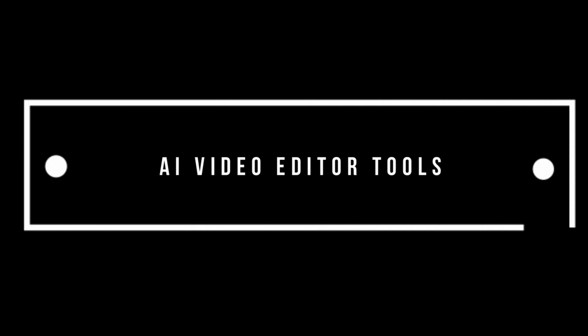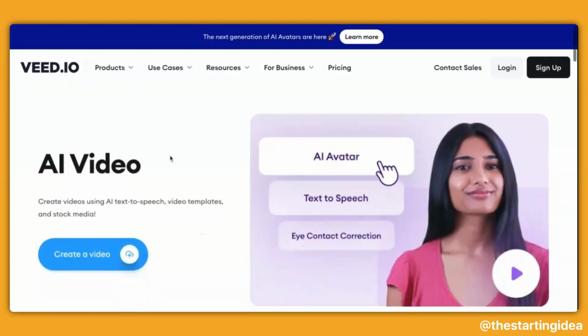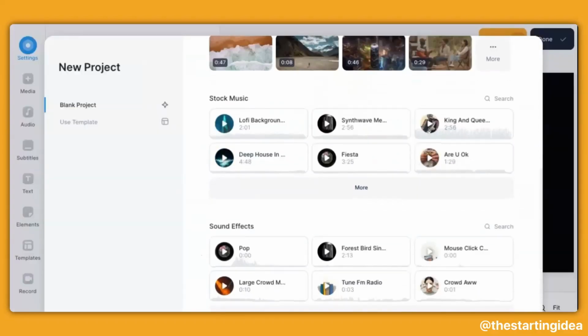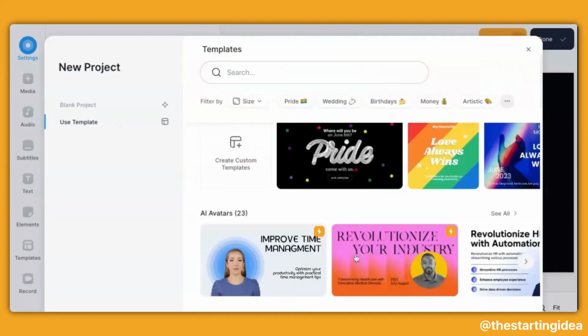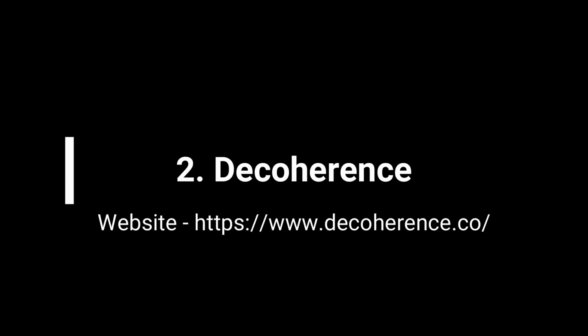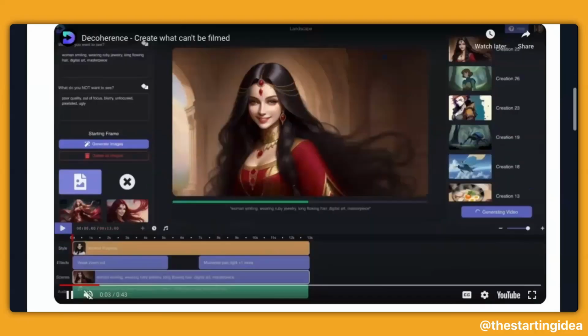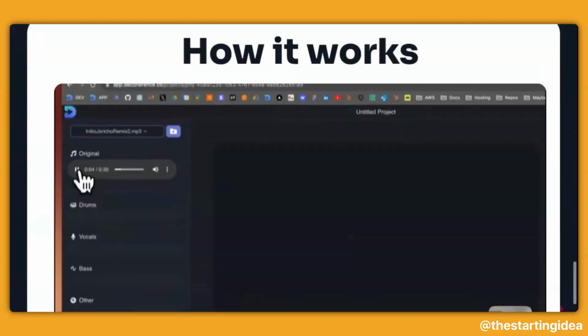AI video editor tools. 1. Vidyo. Manage everything from one-click video creation to removing background noise, music visualizer, and auto transcriptions. 2. Decoherence. From photorealistic AI videos to animations, it can be a great fit for social content.